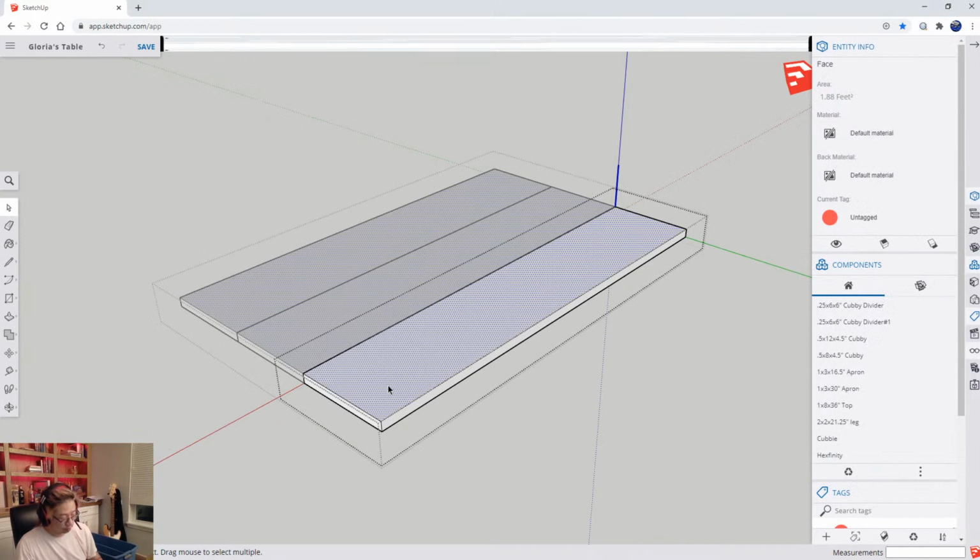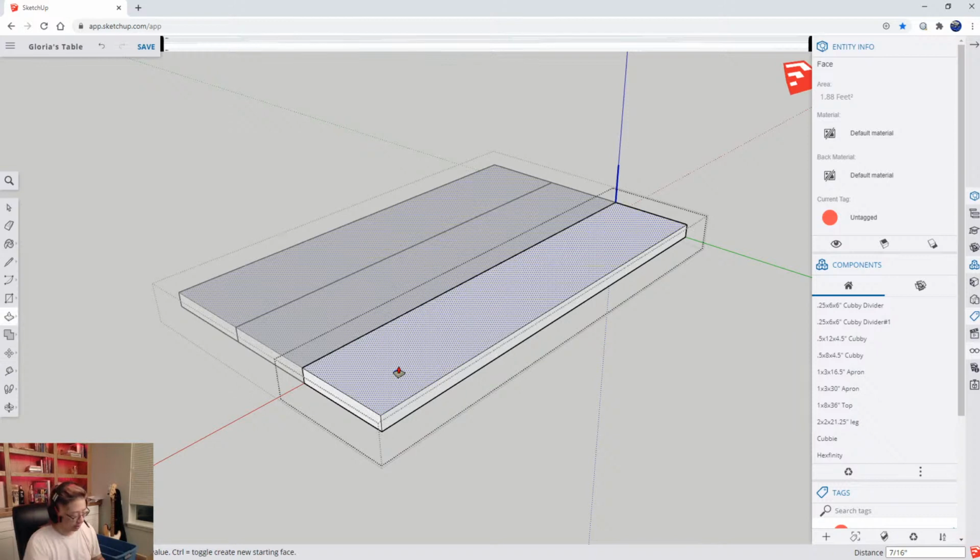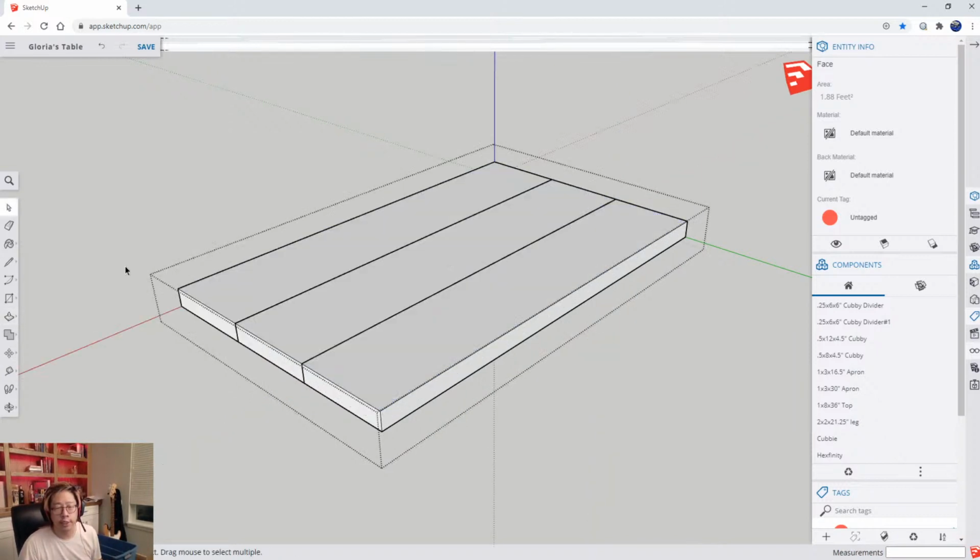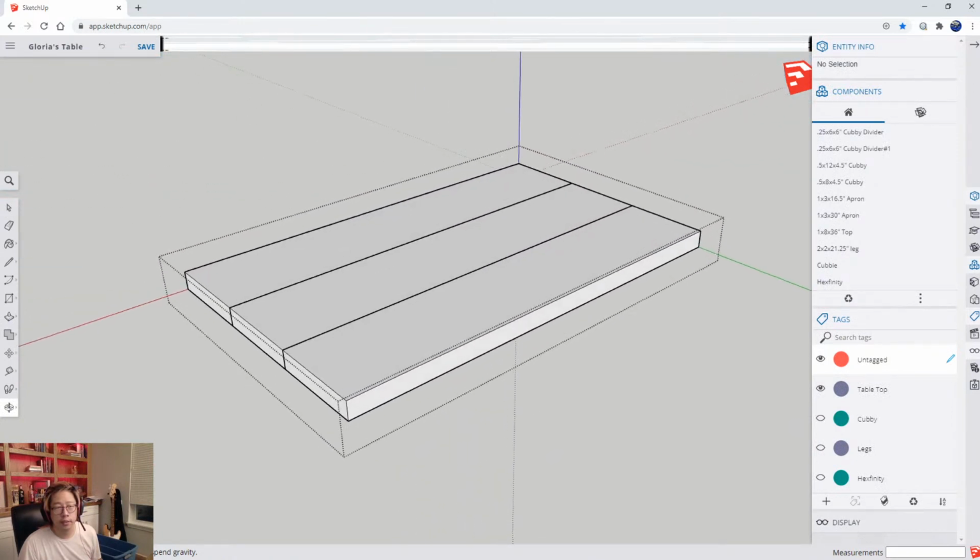One of the reasons that components are nice is if you change one, it changes all of them. So if I wanted to make this, instead of a 1x, a 2x: right now it's a 1x, 3/4 of an inch thick, as you can see in the bottom right corner. If I want to make this a 2x, I could just increase this by 3/4 of an inch, and that automatically changes all of them. So I could easily switch to 2x if I wanted to.